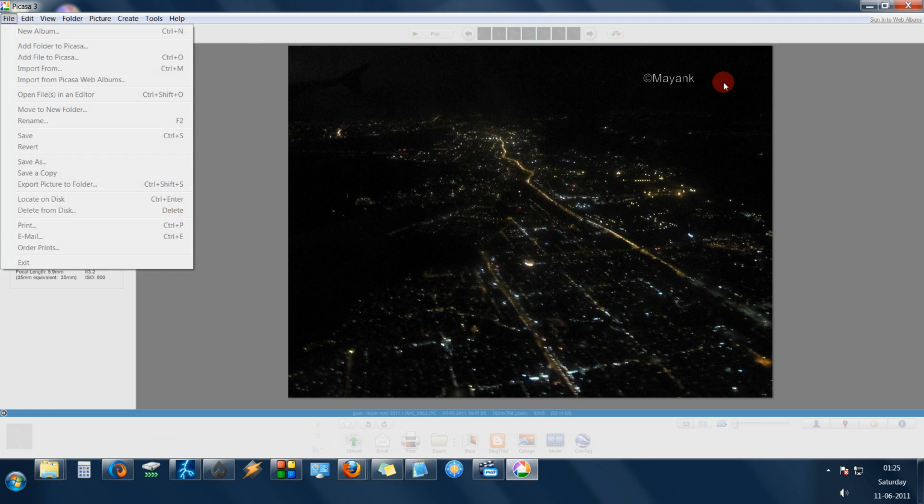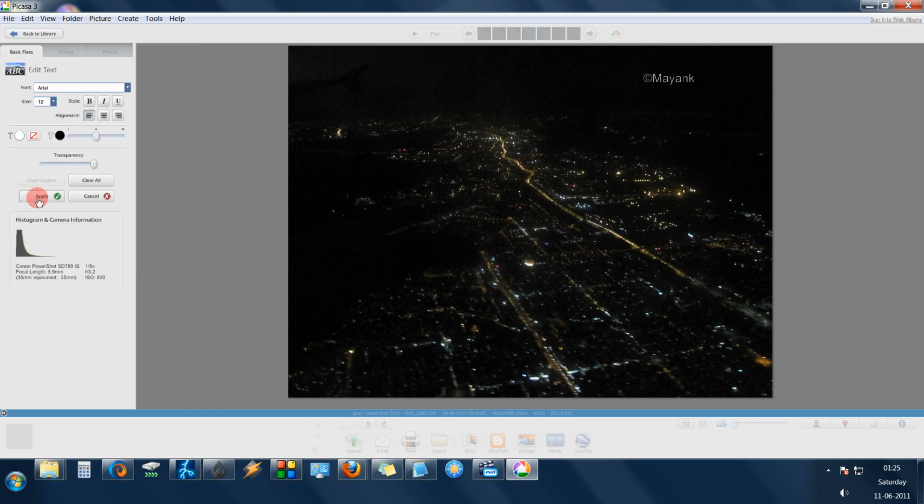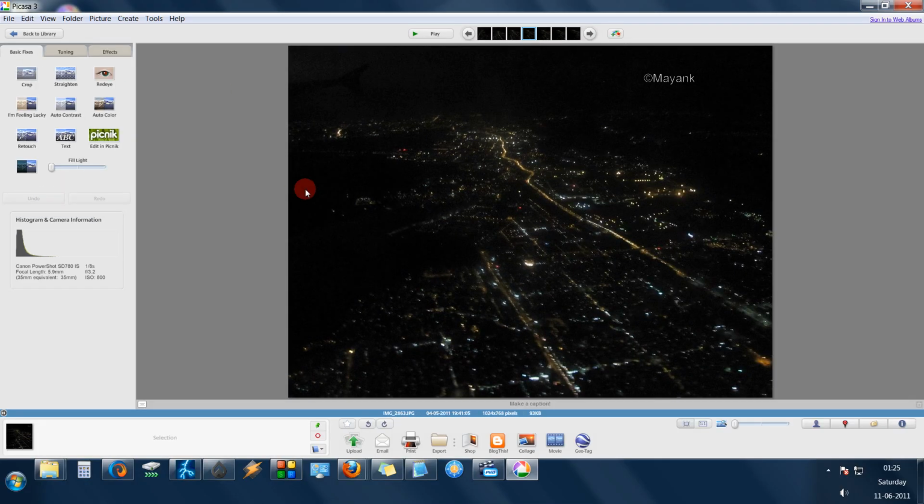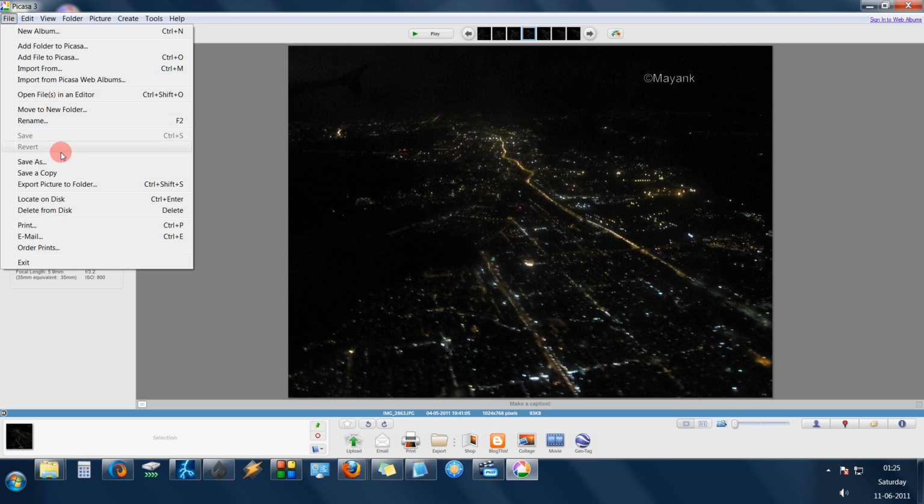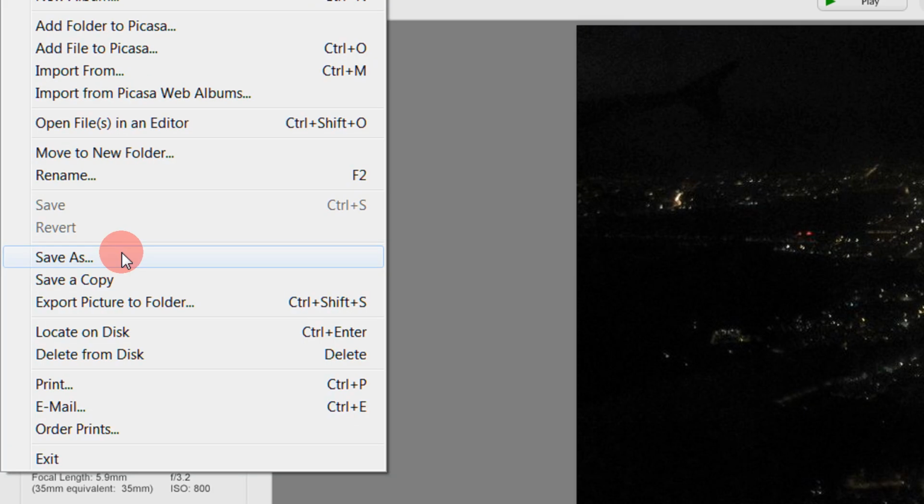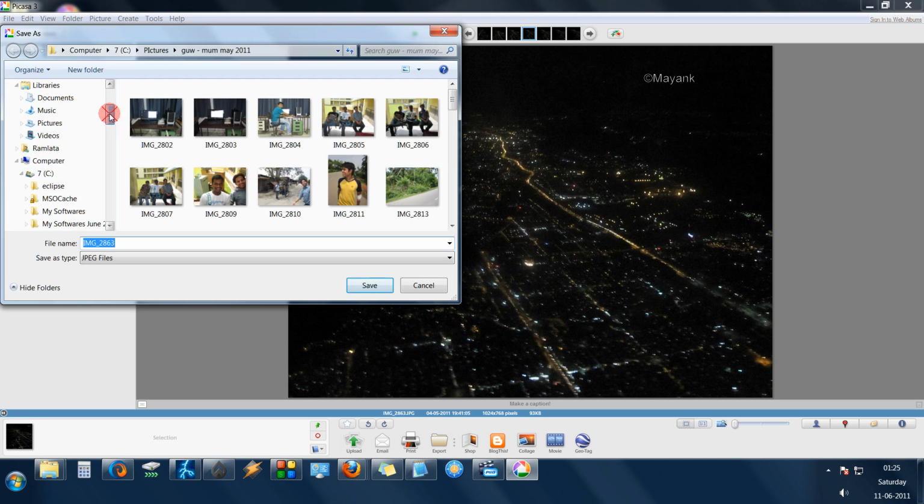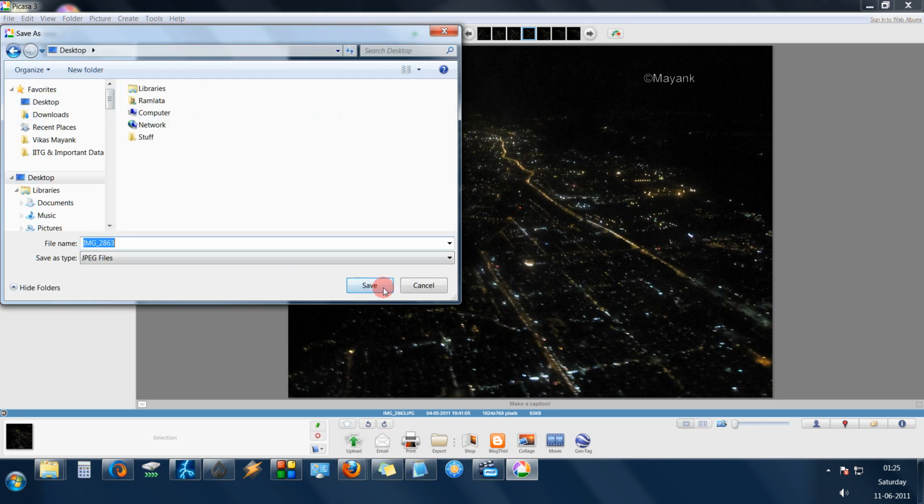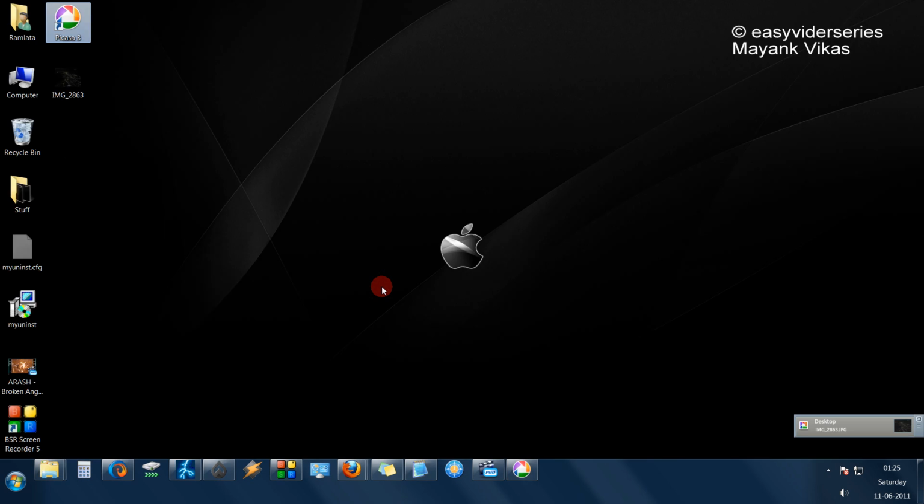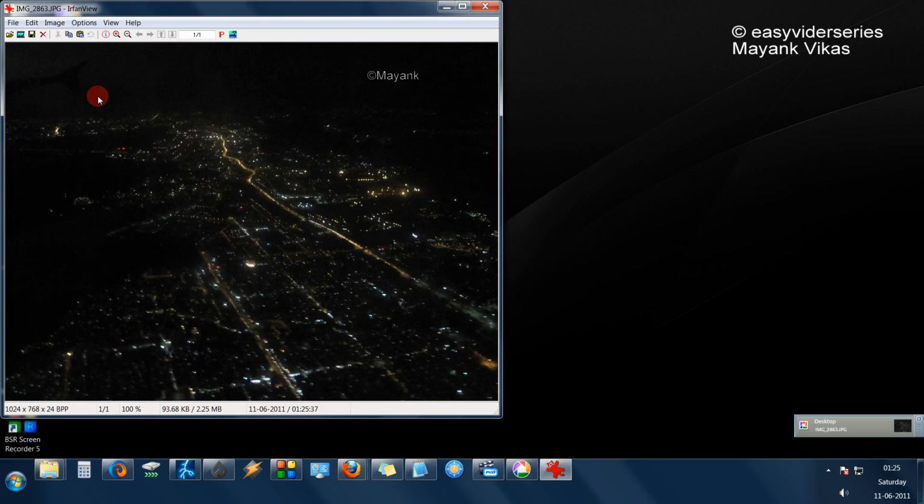What I can do, I can just then click on apply to make the changes permanent, and then you can keep file, save as. For example, I select the location desktop. Okay, and now when I open the image, see, I get the copyright symbol.